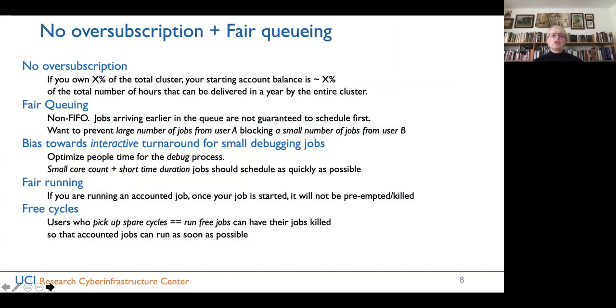What are we trying to achieve with our queues on HPC3? First thing is no oversubscription. What does it mean? If you own 10% of the total cluster, your starting core hours account balance is 10% of the total number of hours that can be delivered by the whole cluster hardware in a given year. And that's what you can use. You can use it all at once in small increments, however you use it. And once you use it all, you will have to replenish it.